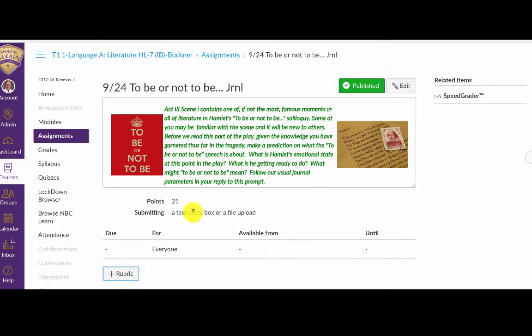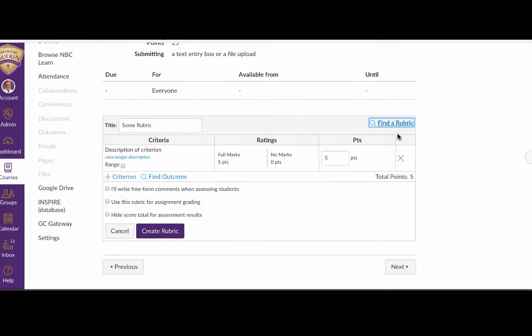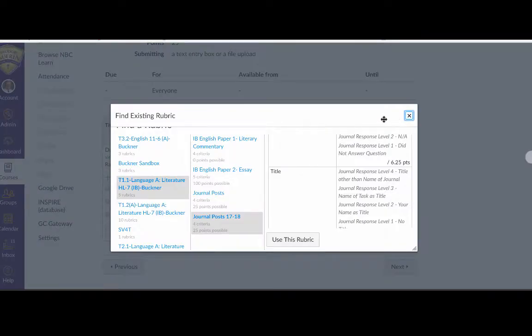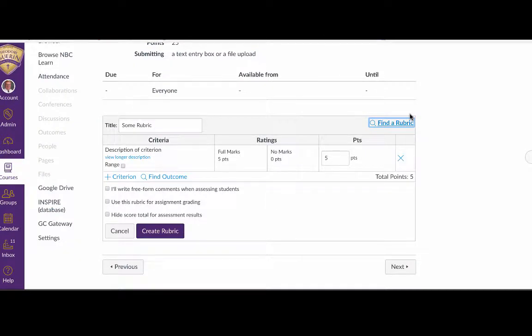So as you have an assignment, if you want to add a rubric to it, we would click the plus rubric. You could first search for an existing rubric that you might want to use for a particular assignment. If you don't have one or don't find one that you want to use for that assignment, you can create one right on the assignment.